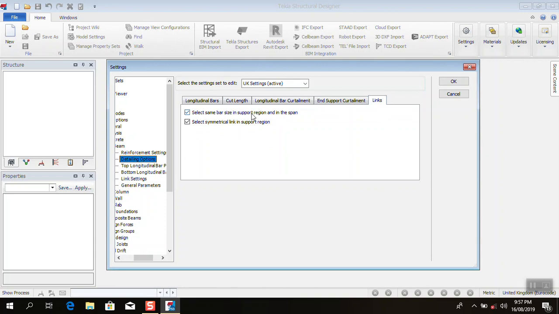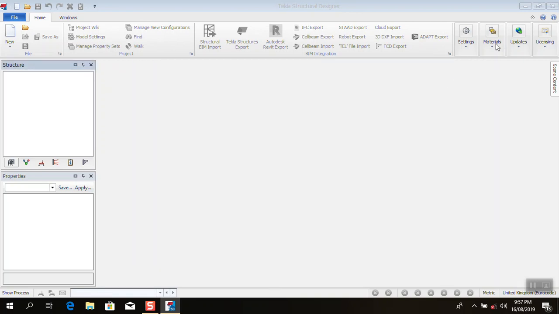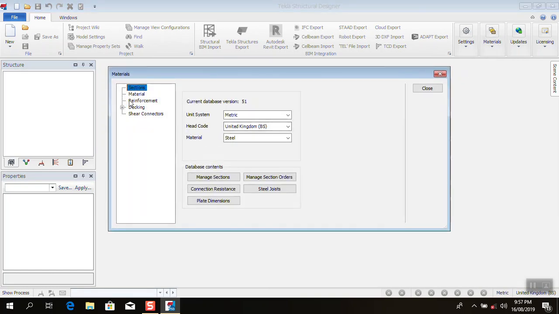It will be selecting the symmetrical links in the support region, and also the same size for both elements. So now if we want to change our material, as you can see, all these are the same as the other elements. Our main concern is the material now. If you can see, this is material. We want to interact with the material.